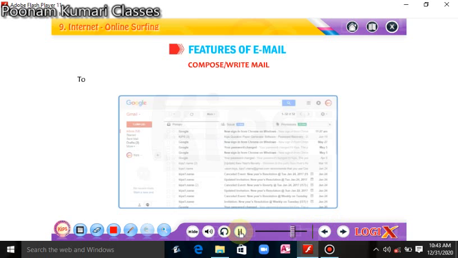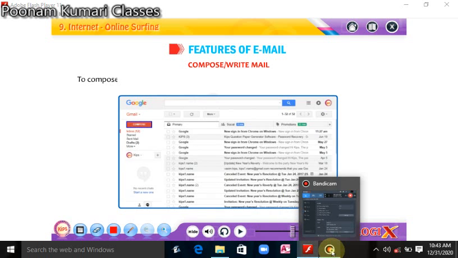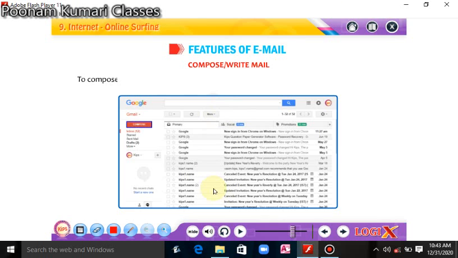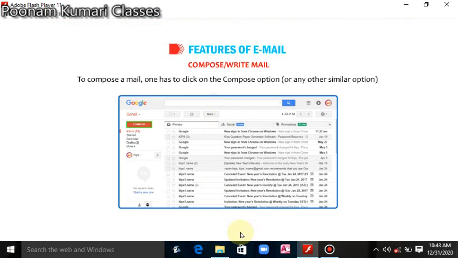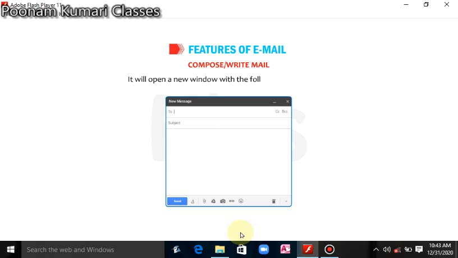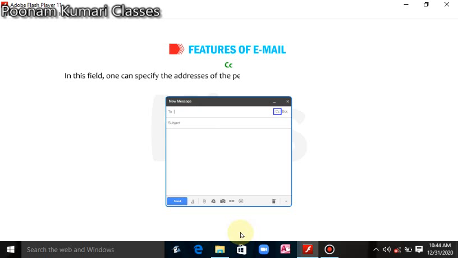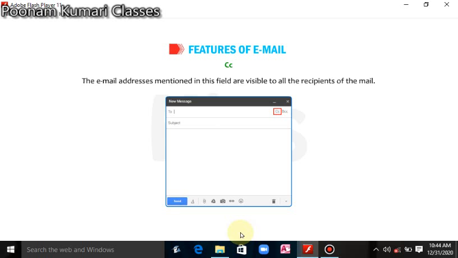Compose or write mail. To compose a mail, one has to click on the Compose option or any other similar option. It will open a new window with the following components. To: here we can type the email address of the person to whom we want to send the email. CC: in this field, one can specify the addresses of the persons to whom one wants to send a copy of the mail. The email addresses mentioned in this field are visible to all the recipients of the mail. It stands for carbon copy.